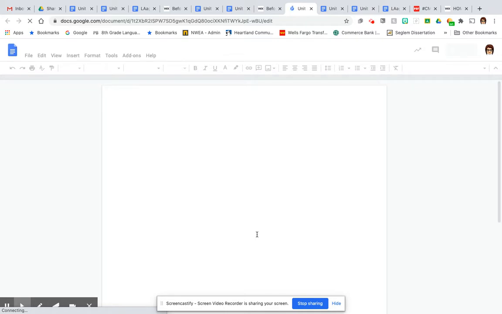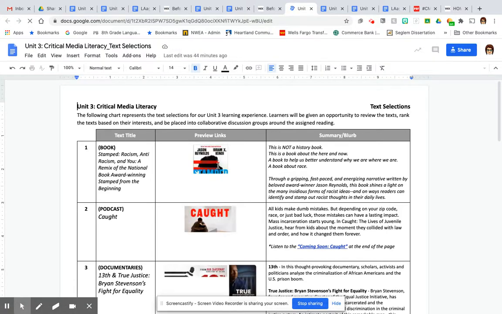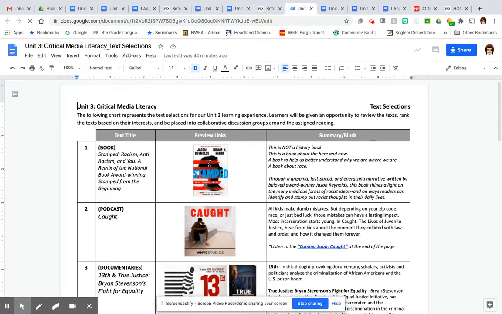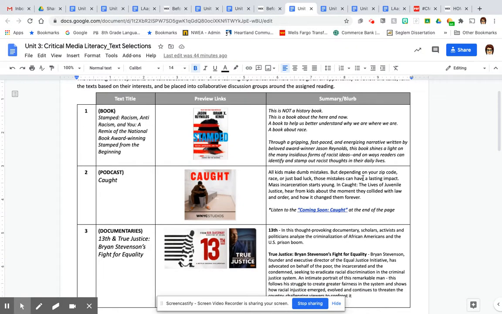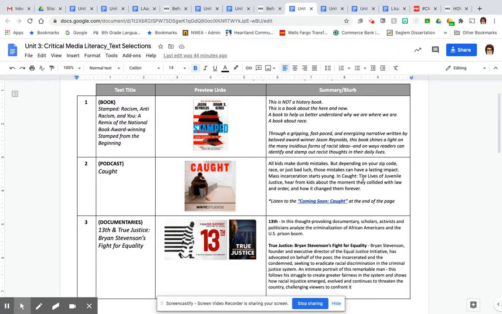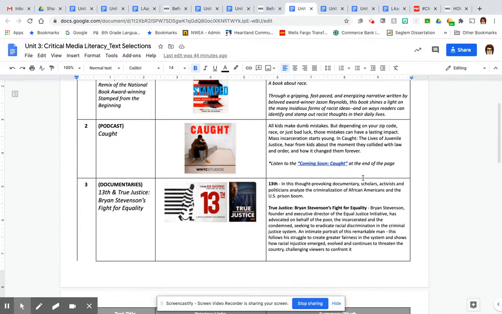If I click on this link here provided, one of the things that you're going to see is the title of whatever the text is. You're going to see some sort of preview link. All the images that are linked on here actually go to an Amazon page, or they go to a preview, or they go to a space where you can explore this text a little bit more. And then I've also provided a summary or a blurb from this particular space. So one of the smartest things that you can do, because we're going to be staying committed to this text for a while, is to really go through and see which one is most interesting to you.